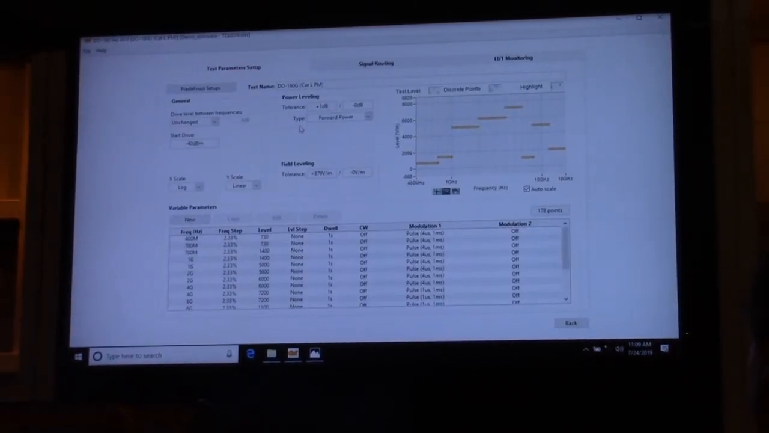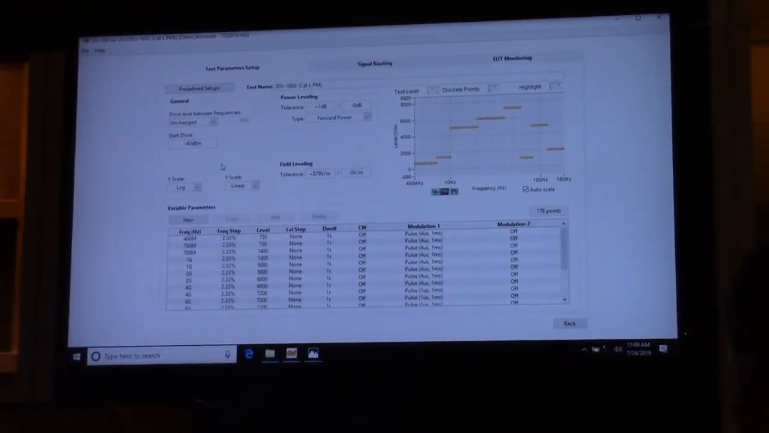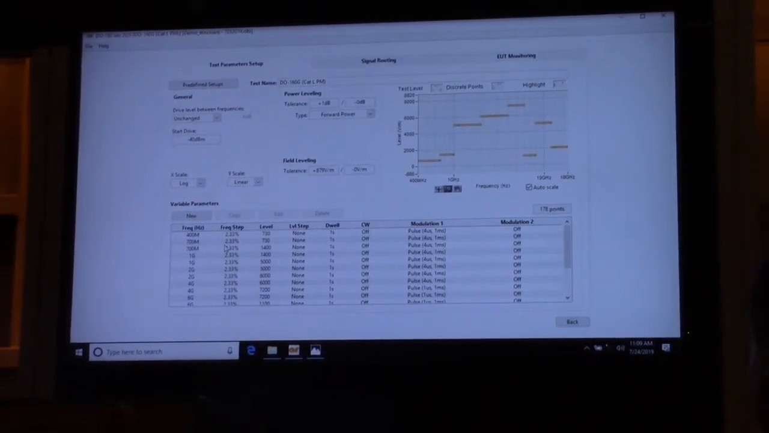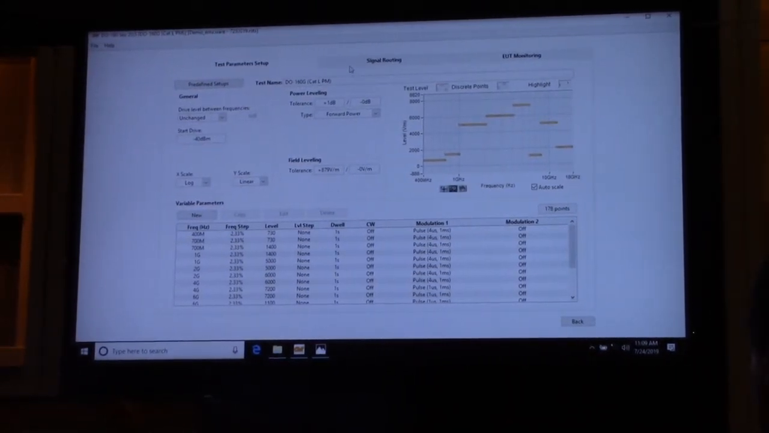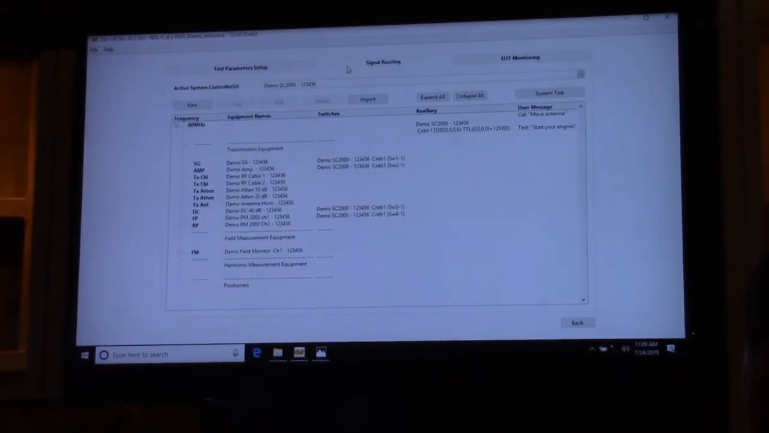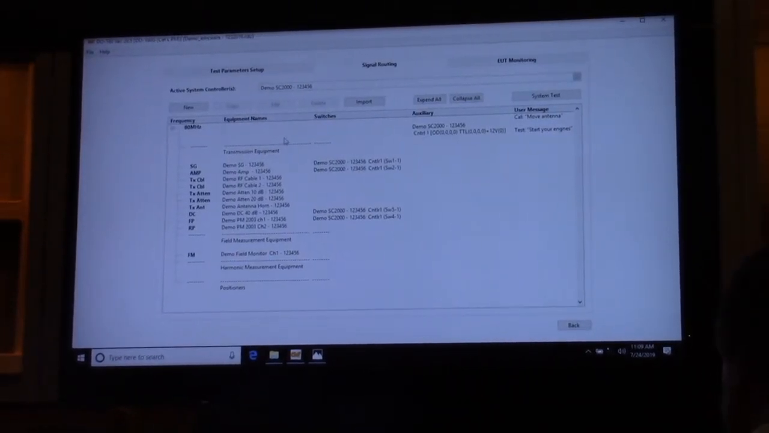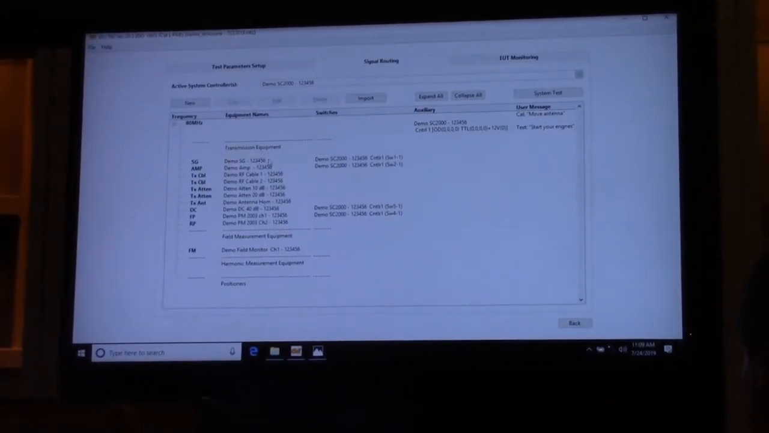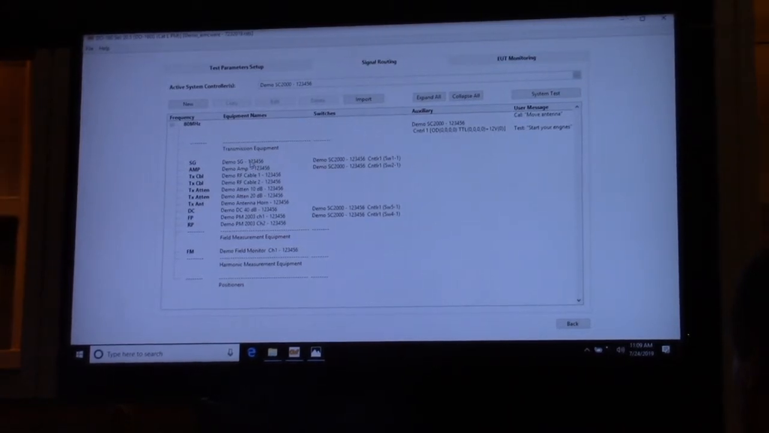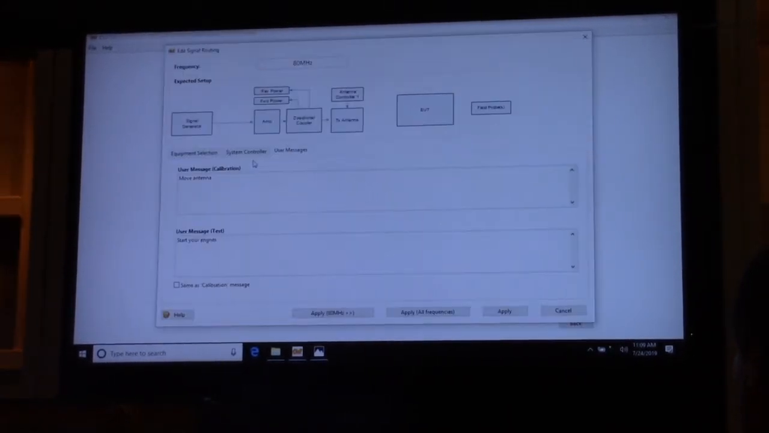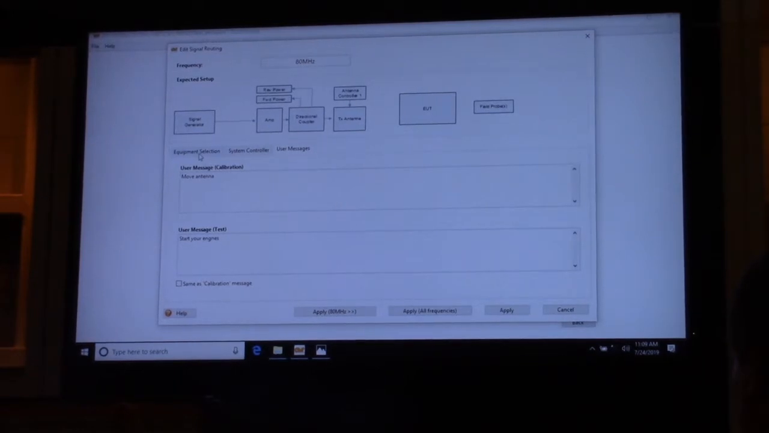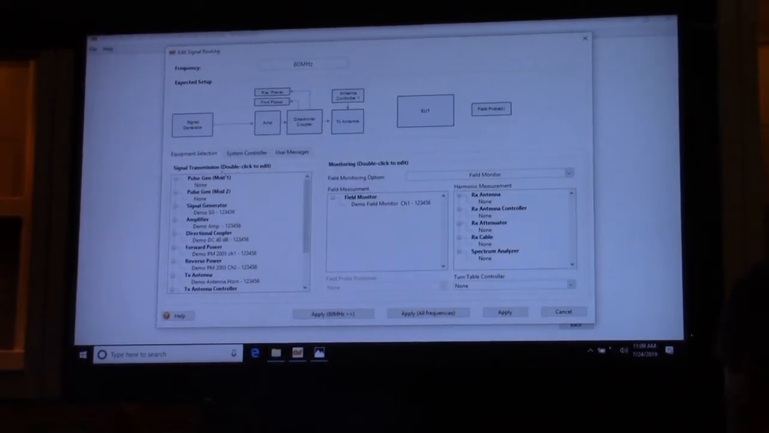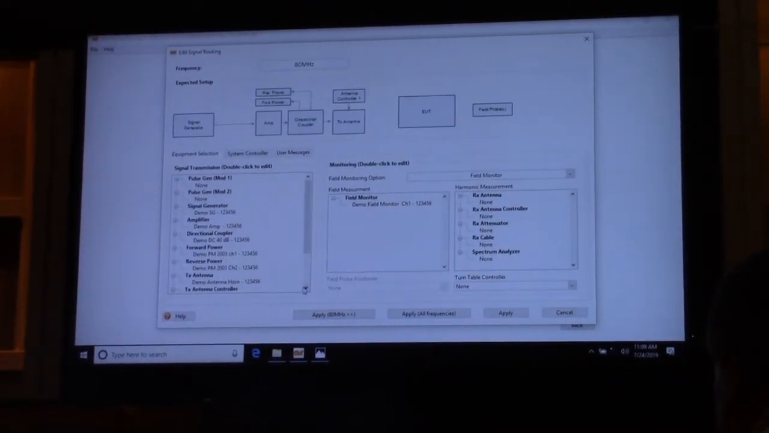So another area is the test setup. Here, the test parameter setup is still the same. It's basically you have your predefined setups, and then you can go down here and edit everything just like previously. But where it's changed a little bit is the signal routing. And on the signal routing, you have all your list of test equipment here.